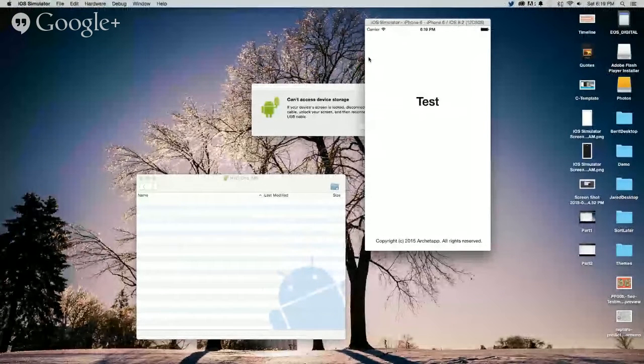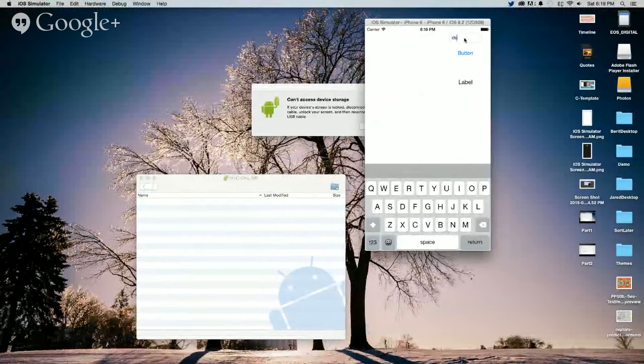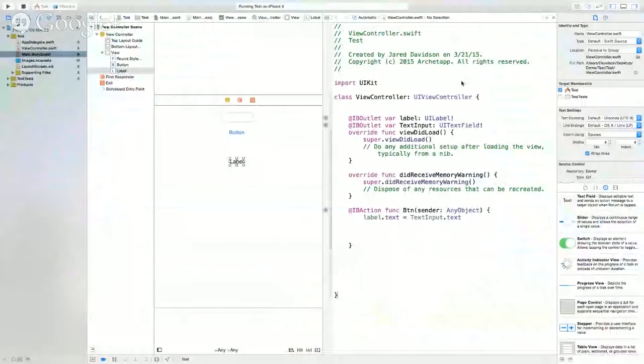So now if we built and ran this, we have our text field, and we would be able to type in this. We'll just type some random words in there, and then we click on this button. It will change that over to our label right there. I didn't add any constraints to that, but you get the idea.